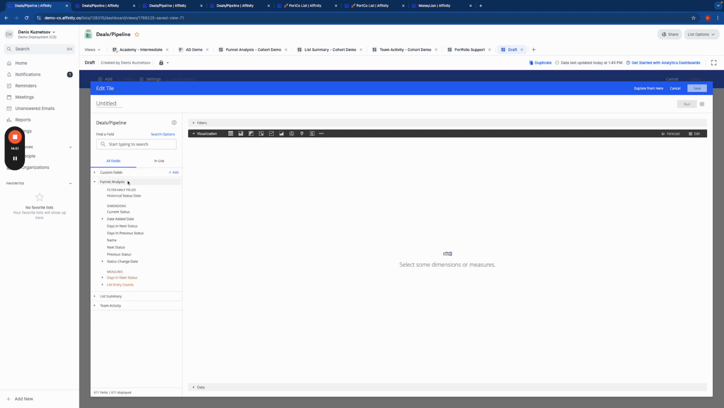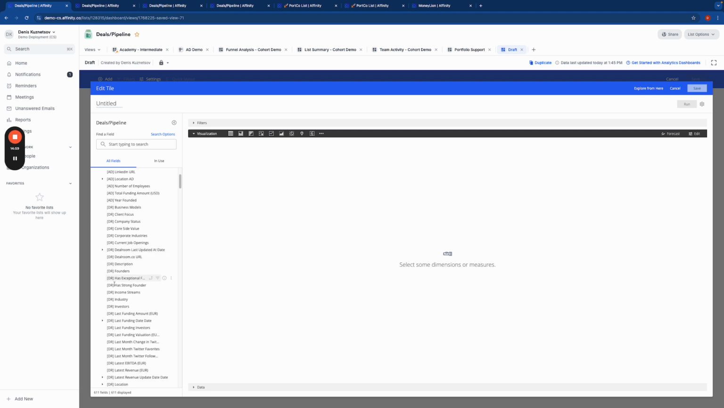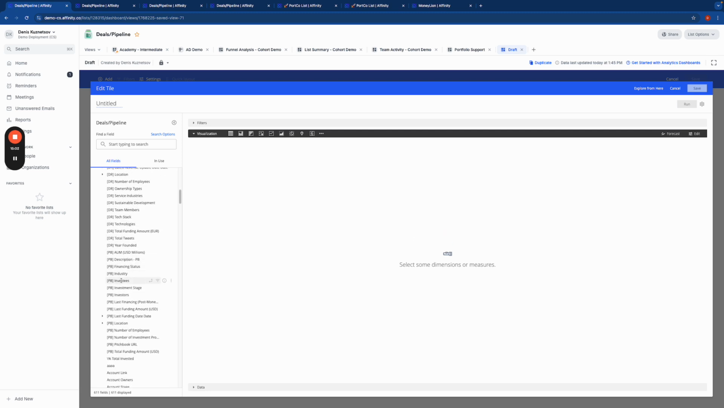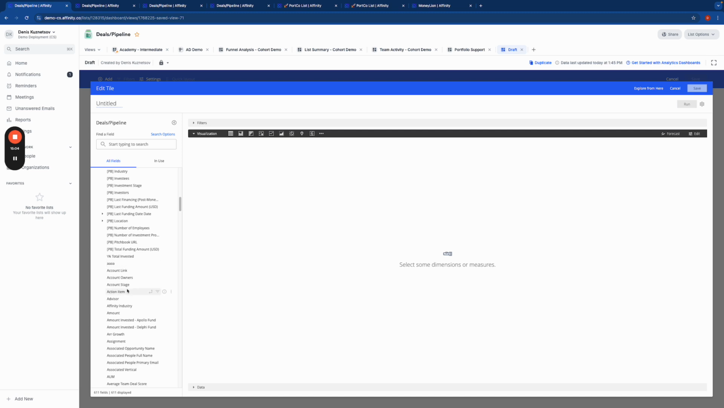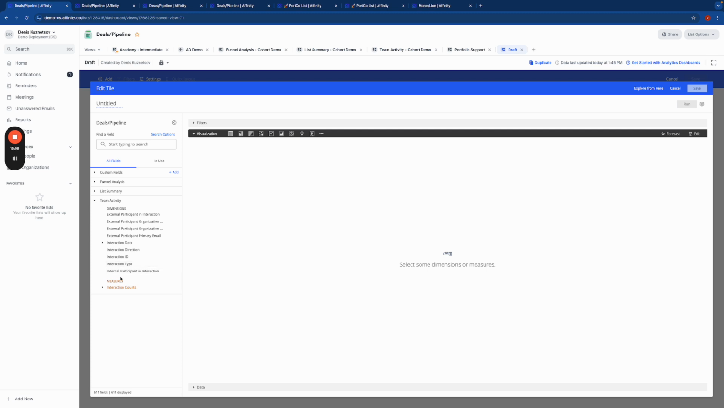So essentially in funnel analysis, you're going to have the data related to your status changes. In the list summary, you're going to have all Affinity enriched data or any other enriched data such as deal room, pitch book, etc. Right? And any other custom column that you track on your lists. And team activity is going to contain any data related to your interactions.